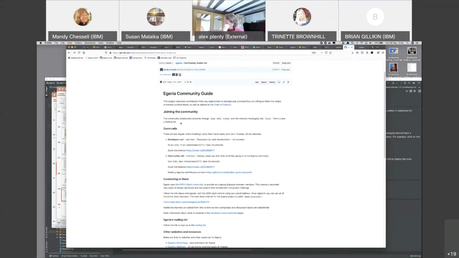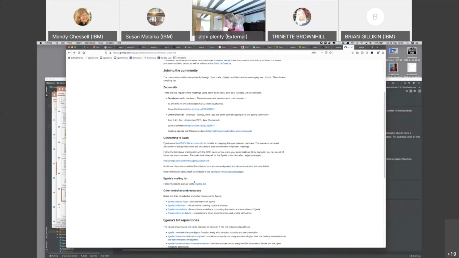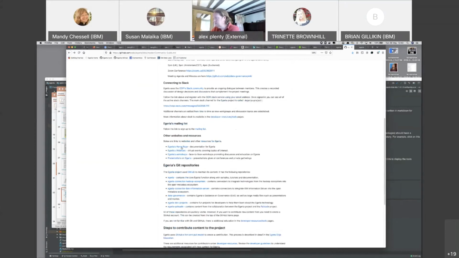And then we have lots of different links. So we have our weekly calls. Here's the information about joining the Slack channel if you've not managed to do it yet. We have a mailing list, although most of what comes on the mailing list is there's a meeting. And then we have other websites. So the homepage is the posh version of the GitHub documentation.